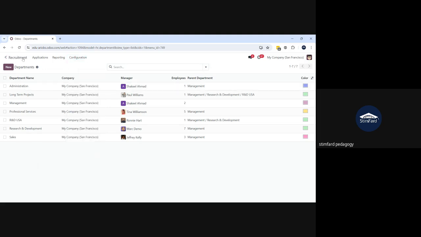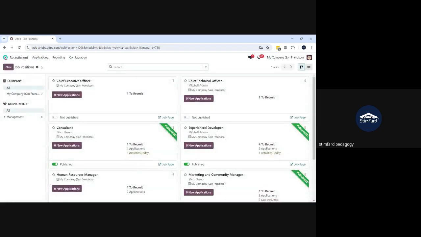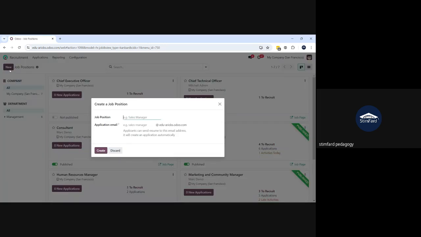Now I will go to the main page. Let's say job positions. If you need to define any new job position, these are the default job positions. You can just click on New and define your job position. Let's say you are going to hire for the Odoo consultant.